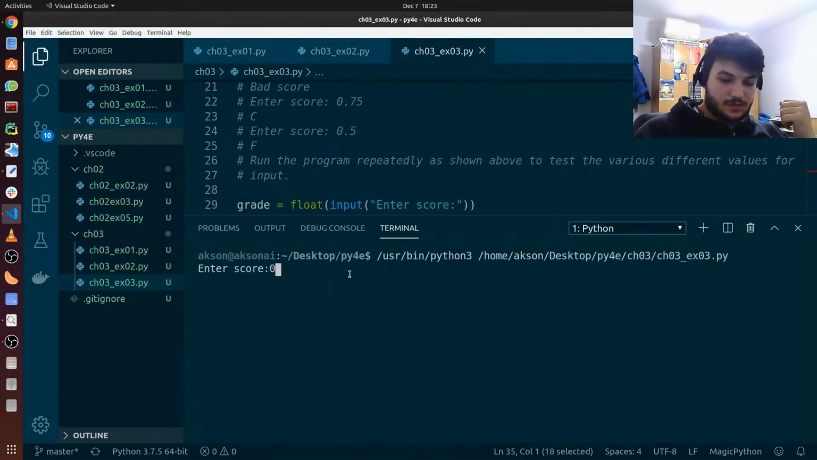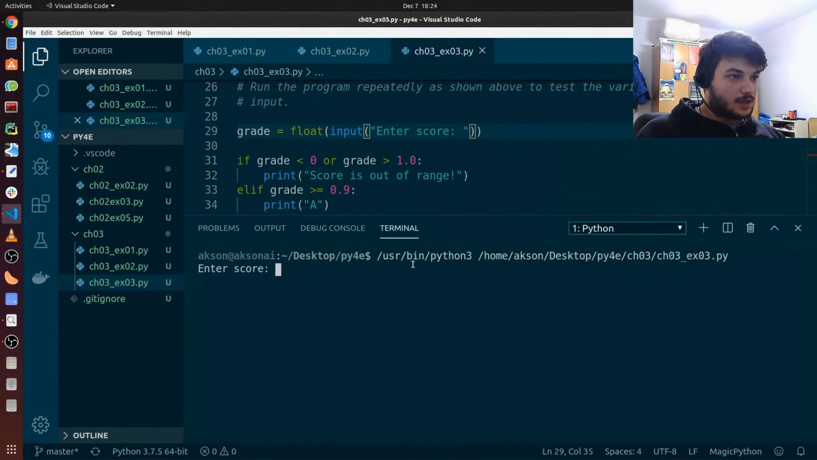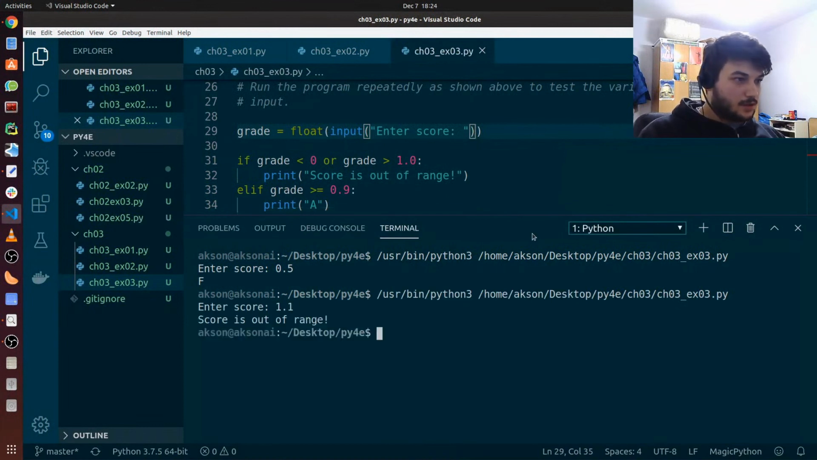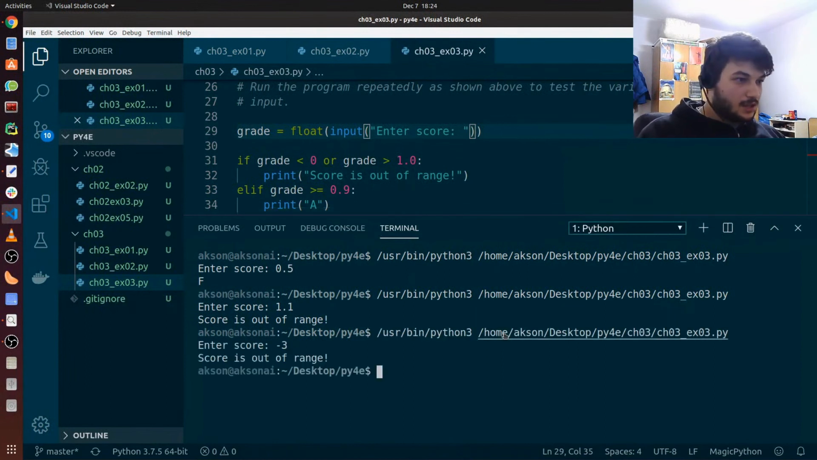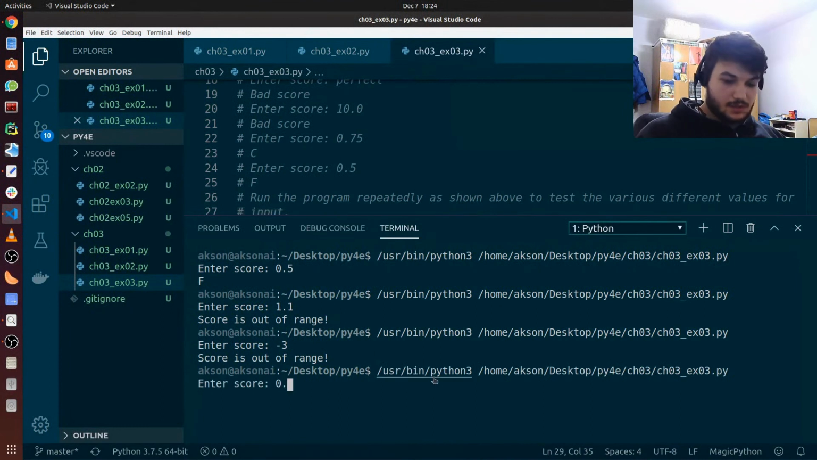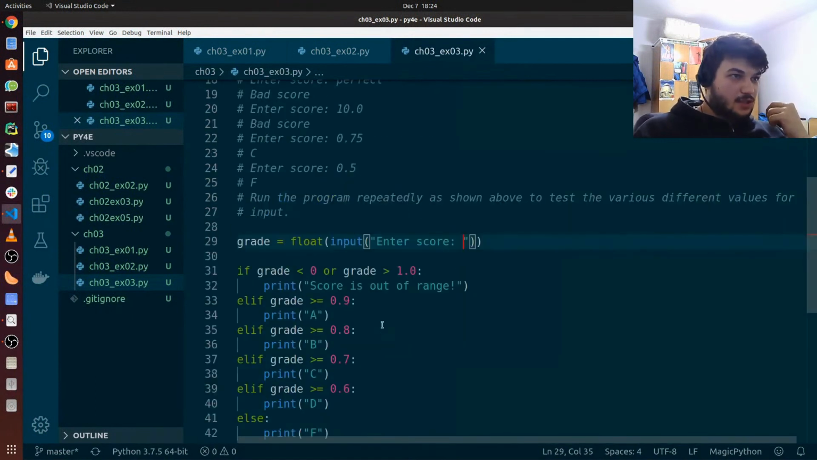Okay, let's try this out. So let's give it 0.95. We get an A. Let's put a space in here so it looks better. And let's run it again. If I put 0.5, we get an F, of course. If I put 1.1, we get the score is out of range. If I put -3, again, score is out of range. If I put, for example, 0.75, we have to get a C. 0.75, we get a C. Okay, that seems to be working fine, just like we want it to.